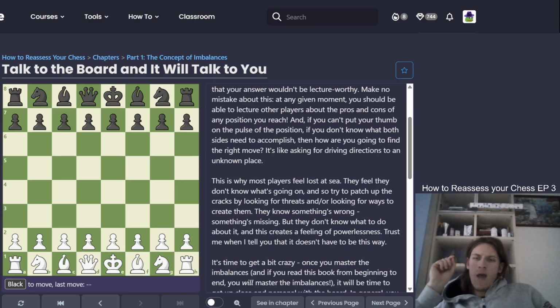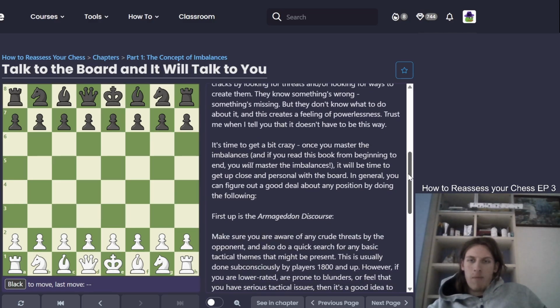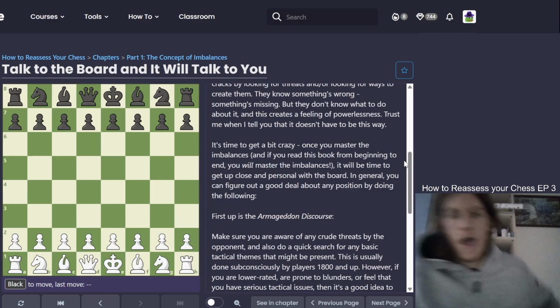And if you can't put your thumb on the pulse of the position, if you don't know what both sides need to accomplish, then how are you going to find the right move? It's like asking for driving directions to an unknown place. This is why most players feel lost at sea. They feel they don't know what's going on, and so try to patch up the cracks by looking for threats and/or looking for ways to create them. They know something's wrong, something's missing, but they don't know what to do about it, and this creates a feeling of powerlessness. Trust me when I tell you that it doesn't have to be this way. And Silman's not lying to you guys.